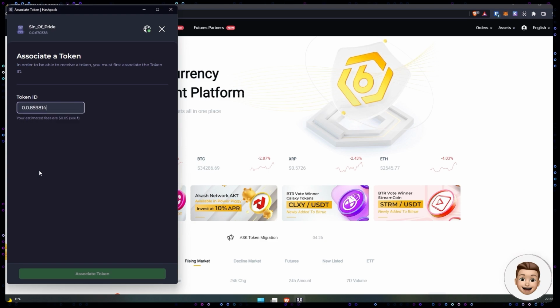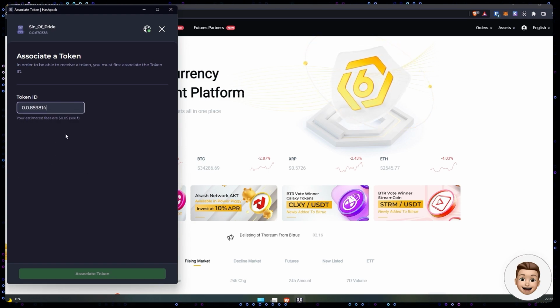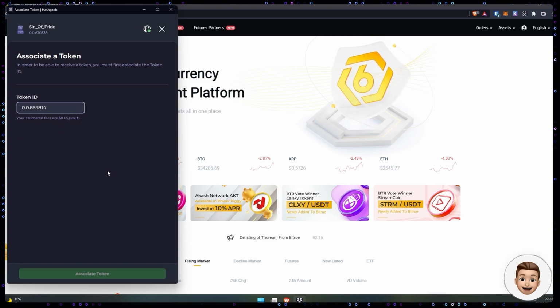You're going to punch in the token ID. So I'm just going to paste it in here. You're going to let this run through, and it's obviously not popping up for me because I've already associated it. Something will come up on screen here telling you that it's the Calaxy token. And you've got the correct ID, and you're going to press Associate Token.